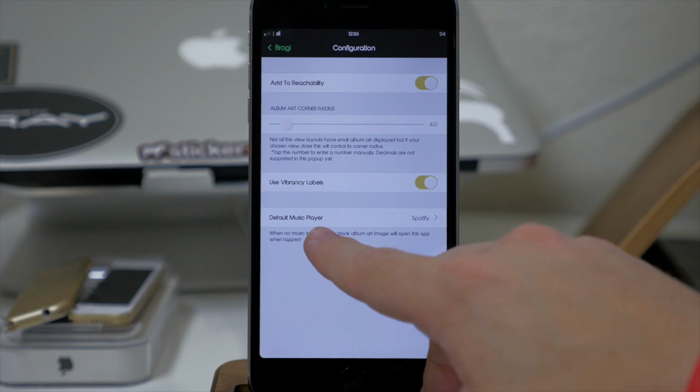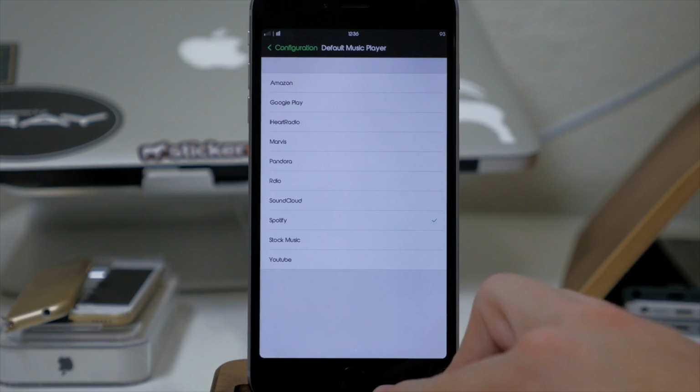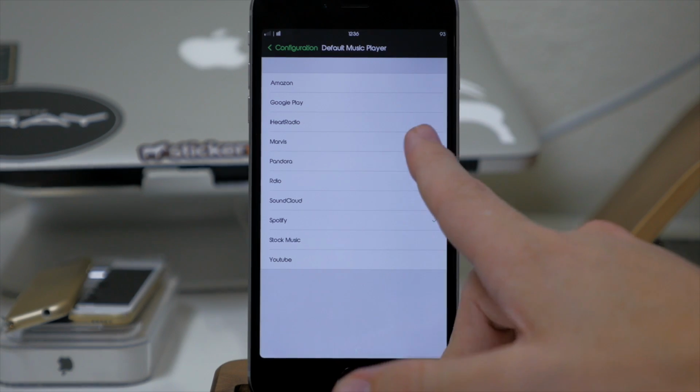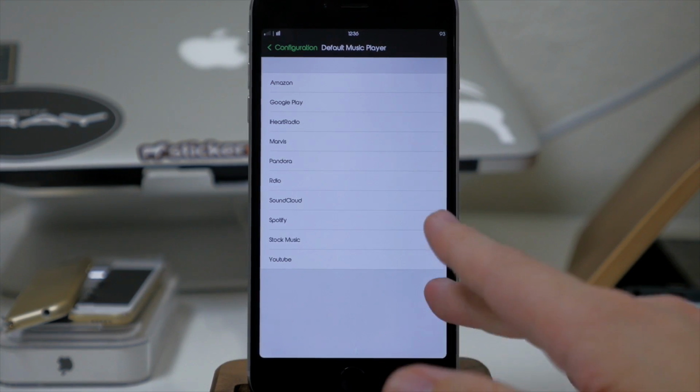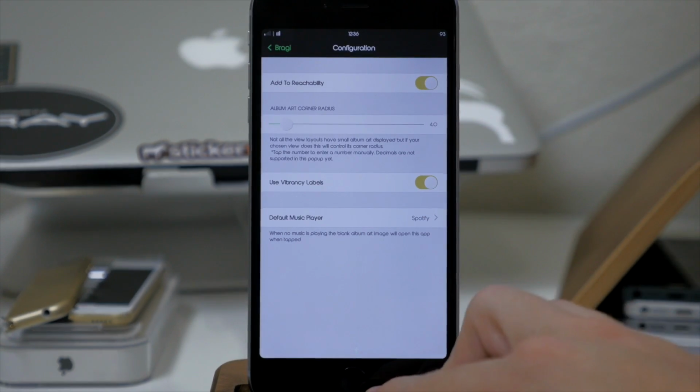Now right here we have the default music player. So you have several options right here. I have it set up to Spotify just because that's what I use the most at this point, but you can change this to the stock music, YouTube, radio, Pandora, iHeartRadio, Google Play, basically whatever you use the most, this is what you're going to want to set it to. And I'll show you why here in just a second.